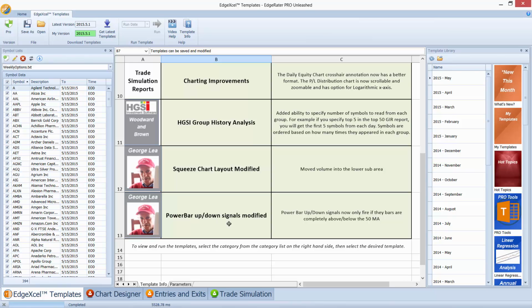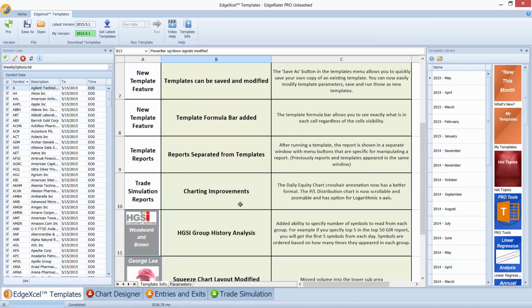And so now the candle patterns template has been modified for that criteria. So those are those things. Group history for HDSI folks.